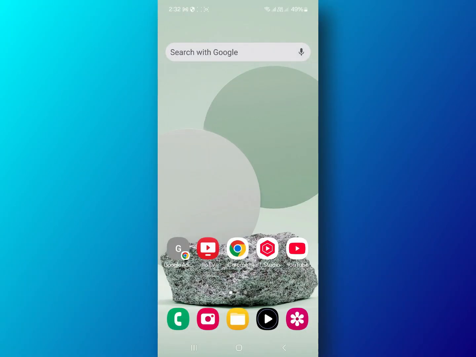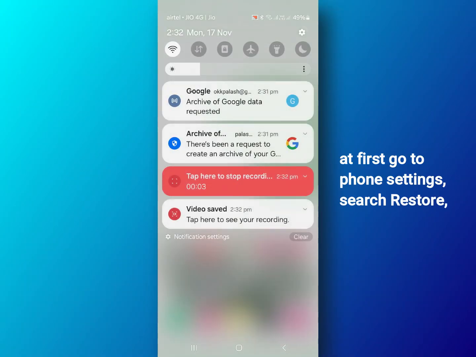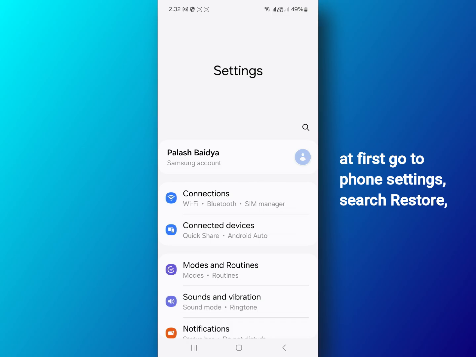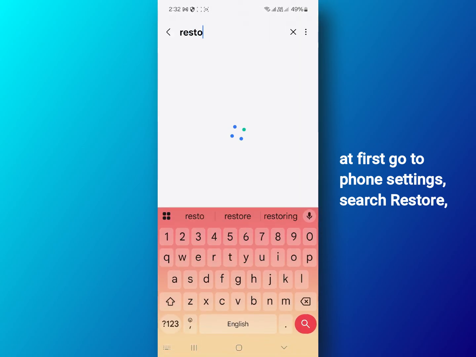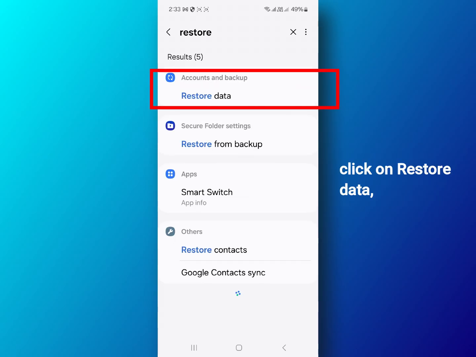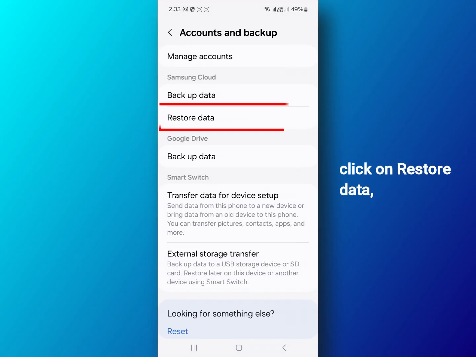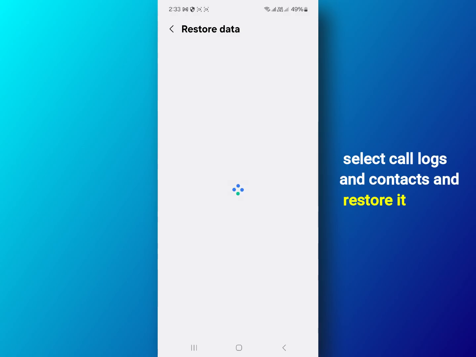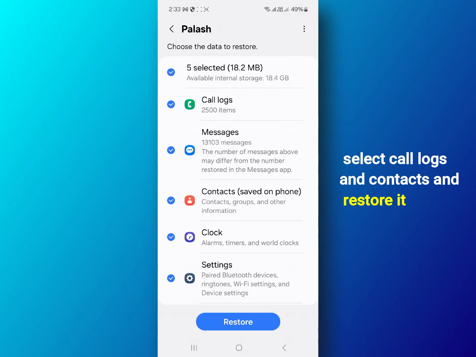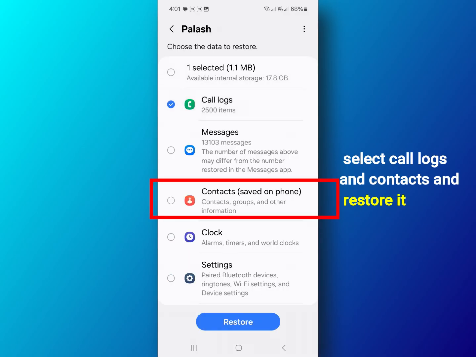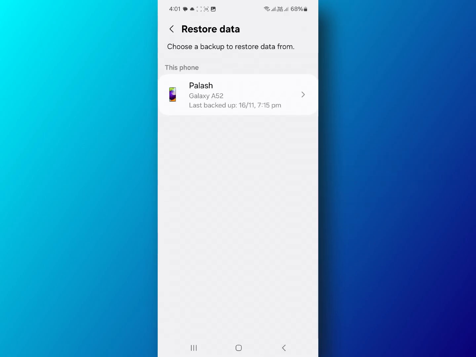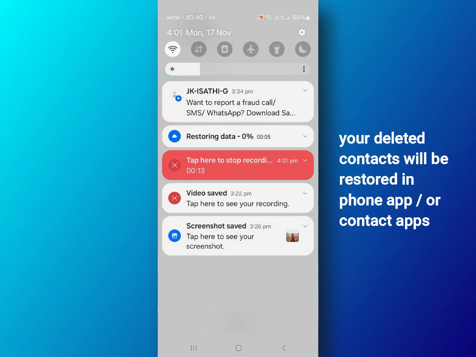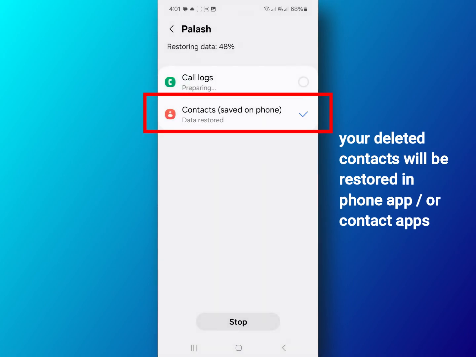Method number 2. At first, go to Phone Settings. Search Restore. Click on Restore Data. Select Call Logs, Contacts and restore it. Like this, your deleted contacts will be restored in Phone app or Contact app.